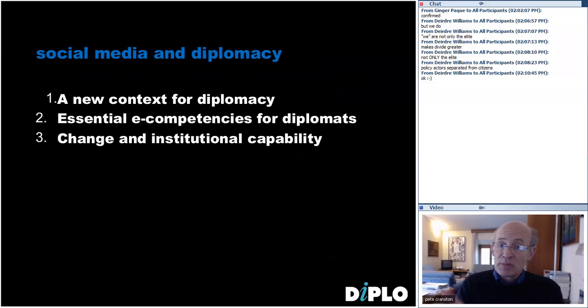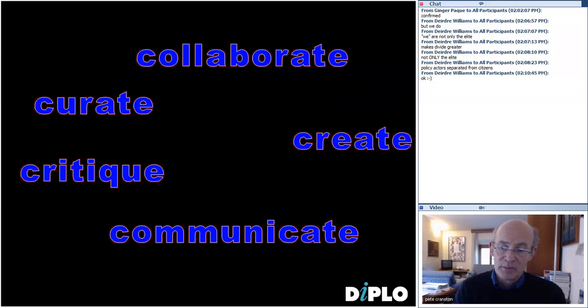So that's what I mean by the new context. The web is everywhere, social media is everywhere, the way the world is working is different. And there's a symbiosis between the breaking apart of the state, if you like, the Lego world and social media, because actually social media impacts and influences the way that the Lego world works and in turn is influenced by that. So I want to move on to the essential e-competencies.